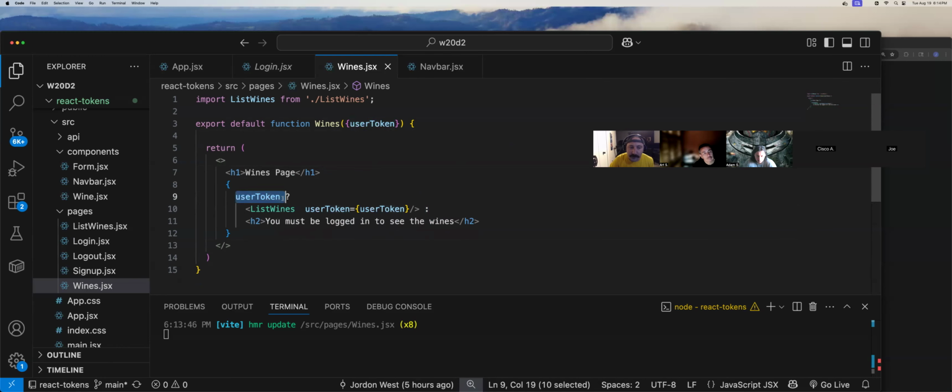So if we do not have a user token, it's not this. This is if it was true. Because it's false, this is rendered. So it's safe to say if we have a user token, we should see this instead. We don't have a user token, we see this. So we're logged in. We have a token, and it generates list wines, right?